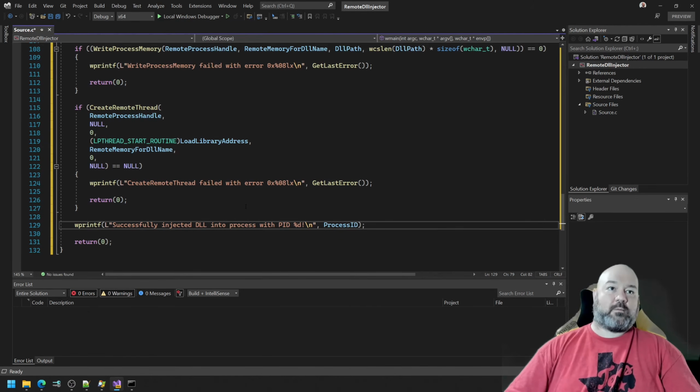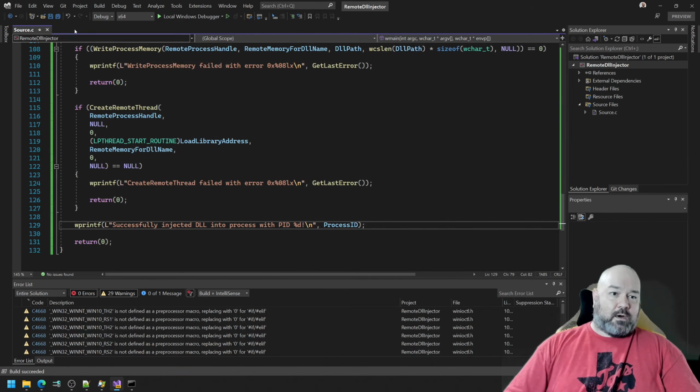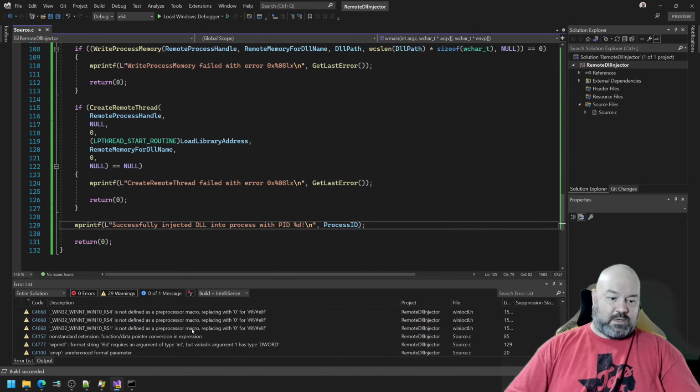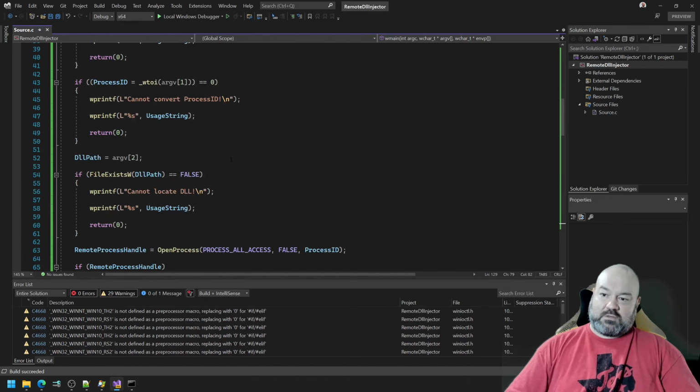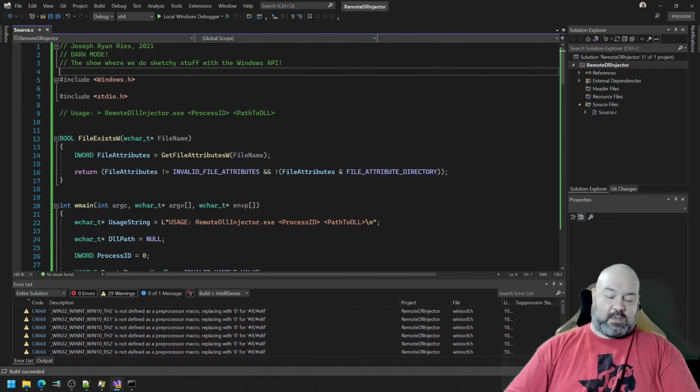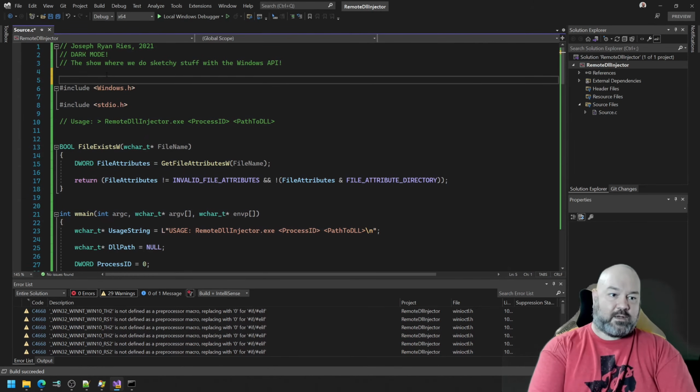Okay, so I think our program is done at this point. So let's build it and see what happens. All right, so we're on debug, x64. Well, that's fine. We have 0 errors, 29 warnings, which most of these warnings can be suppressed. They originate from the windows.h header file.